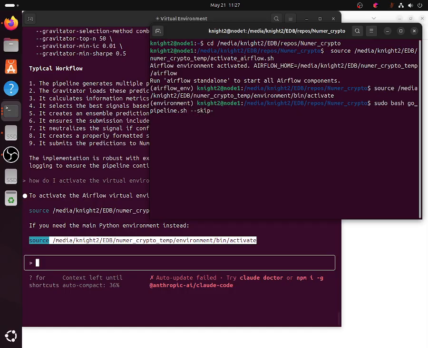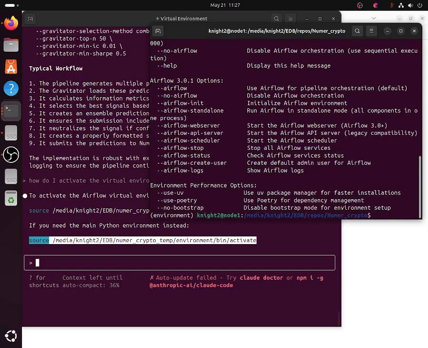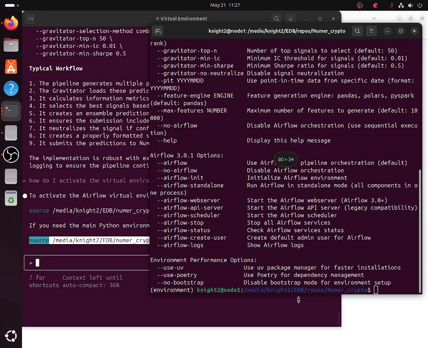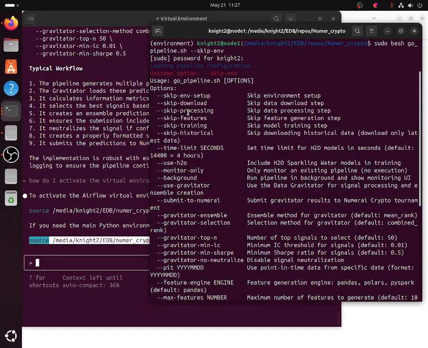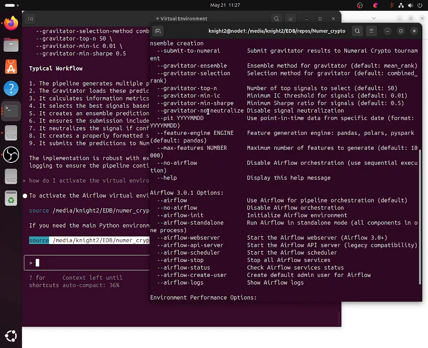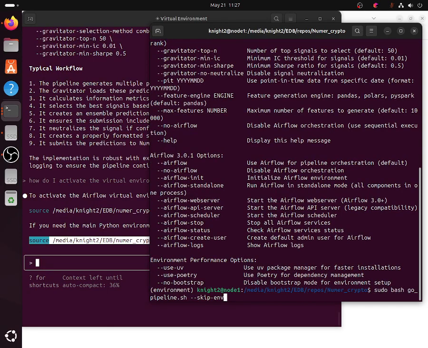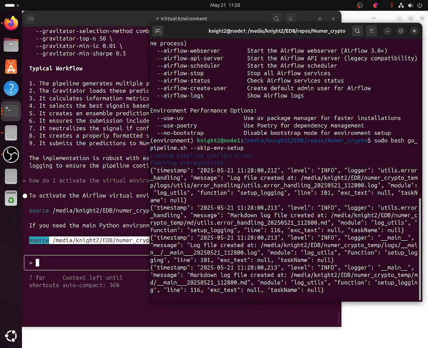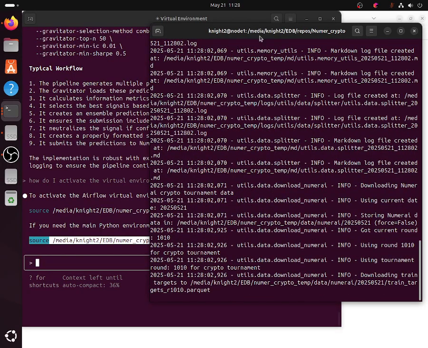The environment I already set up, so I can skip environment. A list of these commands can be found in the README. So I'm using sudo. Here you see the various options. I think I made a mistake. Skip environment setup. Good. And we'll run the pipeline.